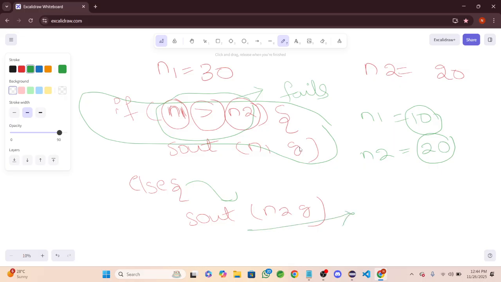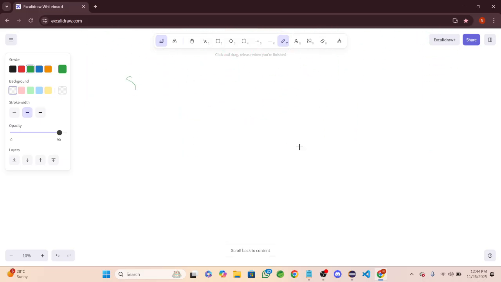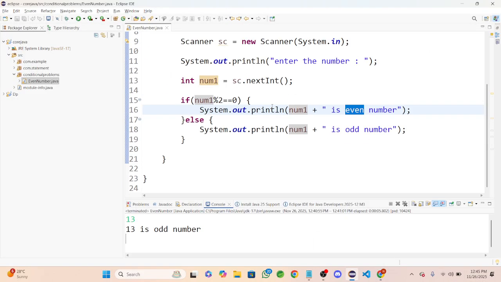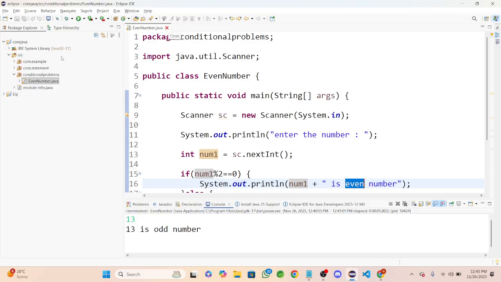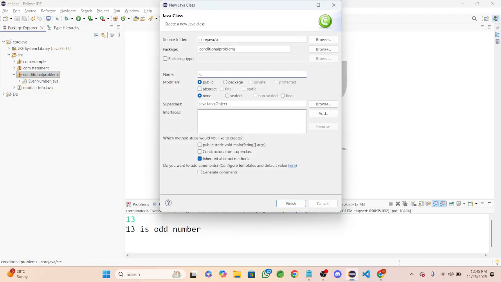We need to take the input from the user by using the Scanner class. Already we discussed that we need to take two inputs, store those two inputs, and write the logic. Okay, open the Eclipse. In the conditional problems package, create a new class called check two nums. Include the main method.